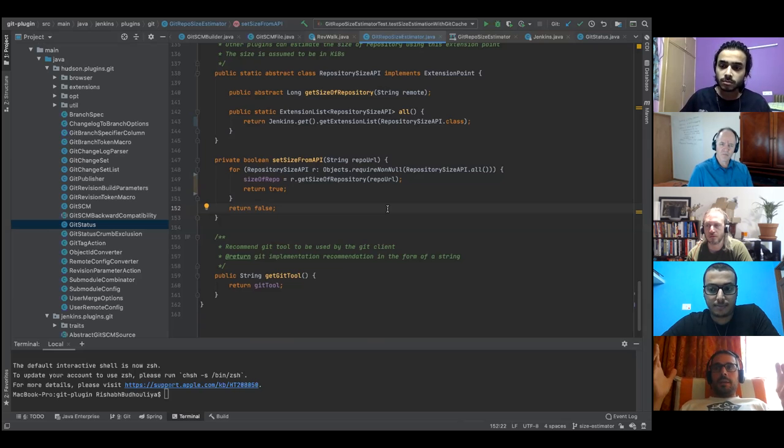So what I'd like you to think about is who is going to provide that API and the way to calculate that size using the API. Each plugin that depends on the Git plugin. So what we have to do, as you have said, is provide an abstract class that will be extended by the other plugins. Those classes in those plugins can be annotated with the extension class, so at any point in Jenkins, we can always read from them.